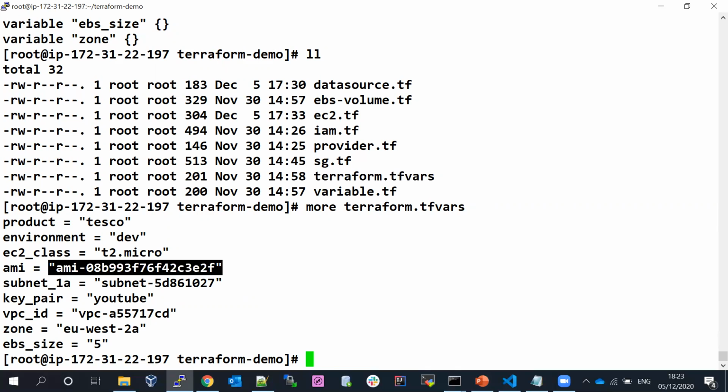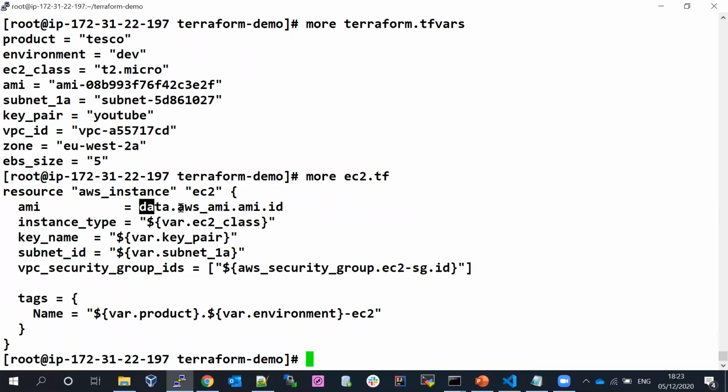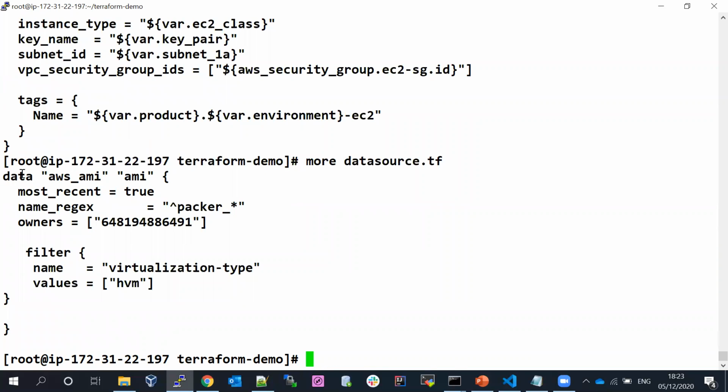I don't want to use a hardcoded AMI, because I'm using the data source for the EC2. If you go back and see, this is the data source which I am using. Where is the data source coming from? If I click here, this is the data source, and this would be the syntax.